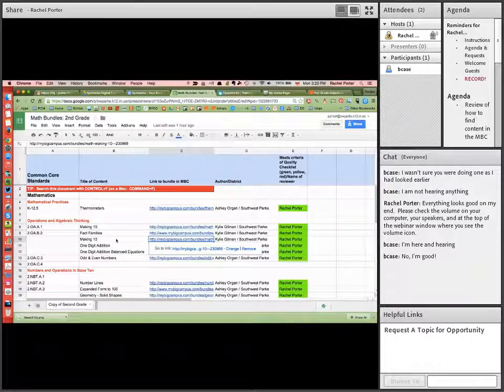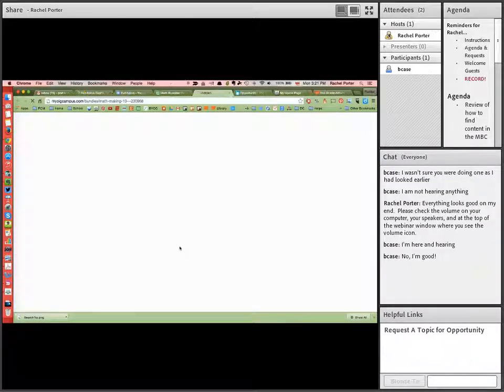You have some other options as well. You could just simply use this spreadsheet as a resource for you to be able to get to the content. And then if you decided you wanted the students to access any particular thing, you could send that to them through My Big Campus. So I'm going to go ahead and go to this Making 10 bundle by our very own Kylie Gilman.